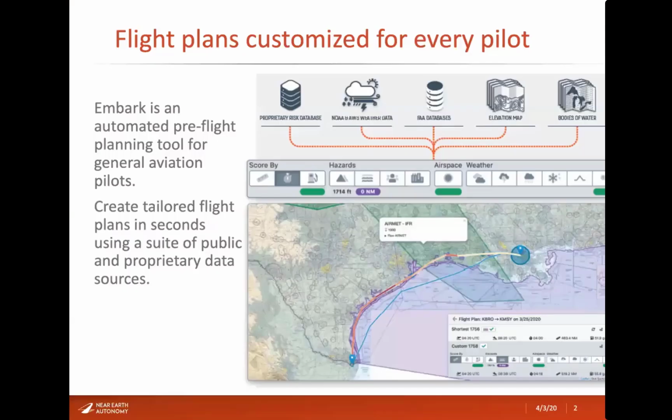So, what is Embark? Embark is a tool to create flight plans customized for every pilot. It's an automated, not automatic, pre-flight planning tool. It's meant for general aviation pilots. I say automated because instead of doing everything for you, we actually give you a peek behind the scenes so you can understand why we make certain planning decisions and you can influence those in an interactive way.